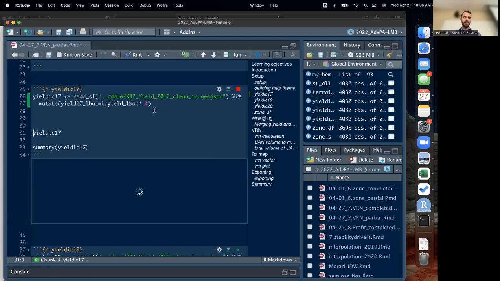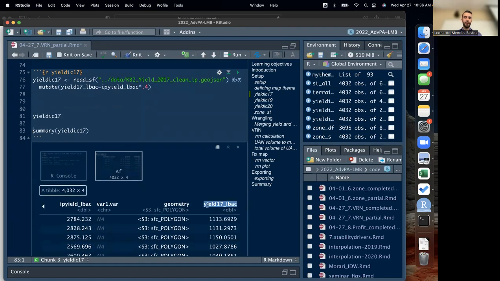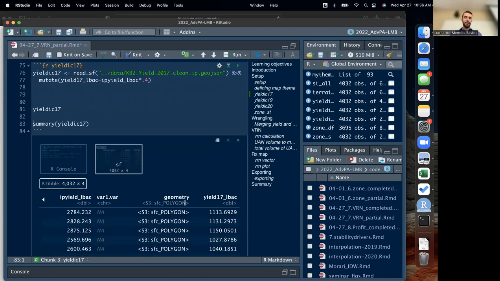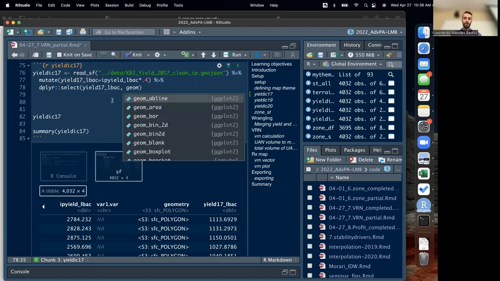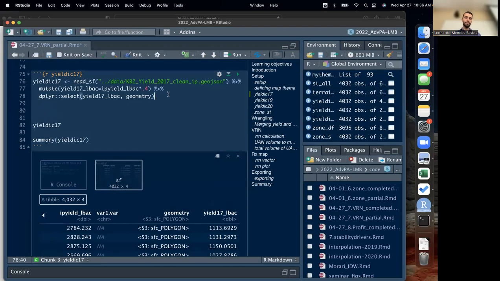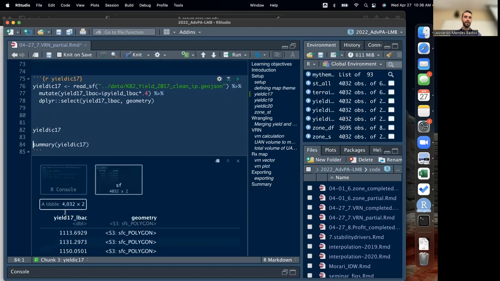And then after that, we can just run it and print it. So you see, we now have this column here, yield 17 pound per acre, but we also have these other columns that we don't need anymore. So I really just want to do a select. Add a pipe there, that's called dplyr::select. And I really just want to select this column that we just created and the geometry, because it is a spatial object. If we just run that and print it, you should have 4,032 rows and only those 2 columns that we selected.